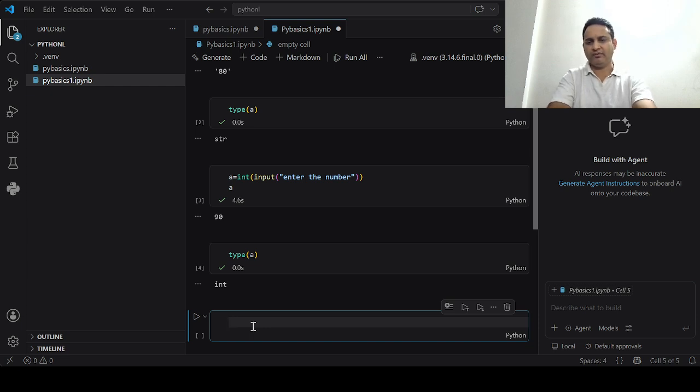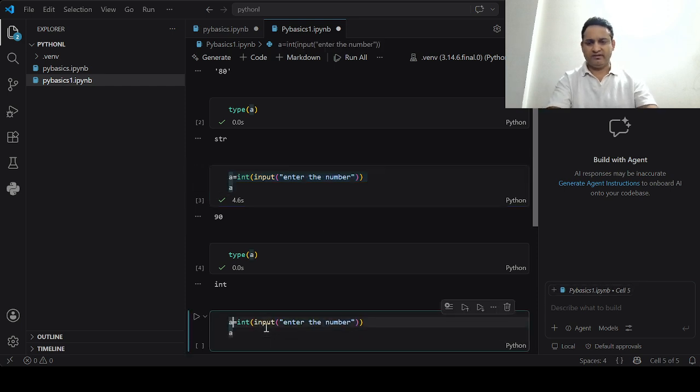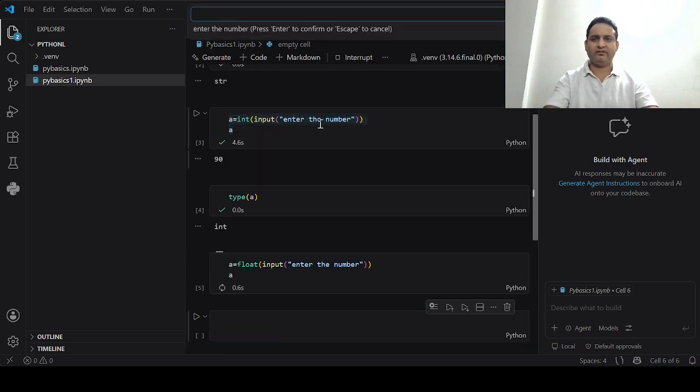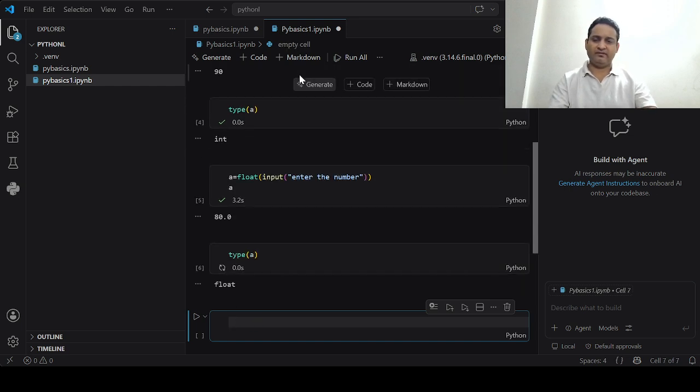If I want to convert into float, same, I can use this, and then instead of int let me use float, and shift enter. Let me enter 80, and let me check type A, shift enter. Now it is float, right? So likewise you can convert different parameters, and let me try with a string as well.